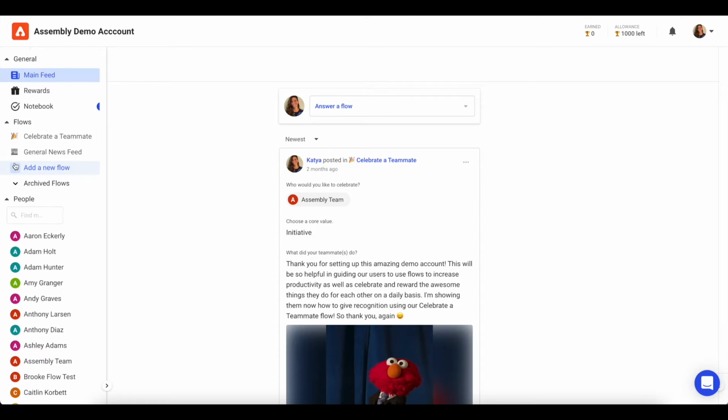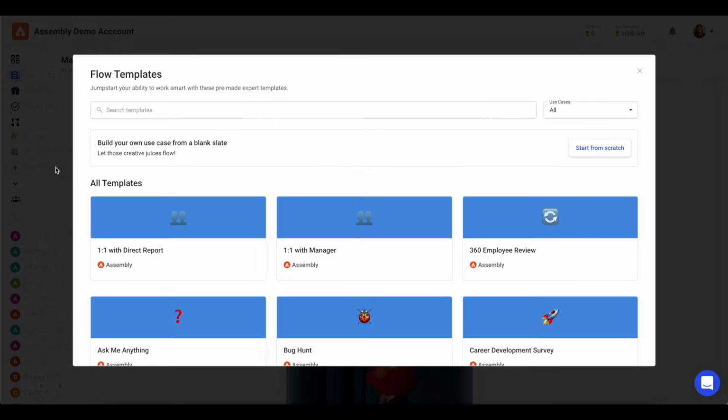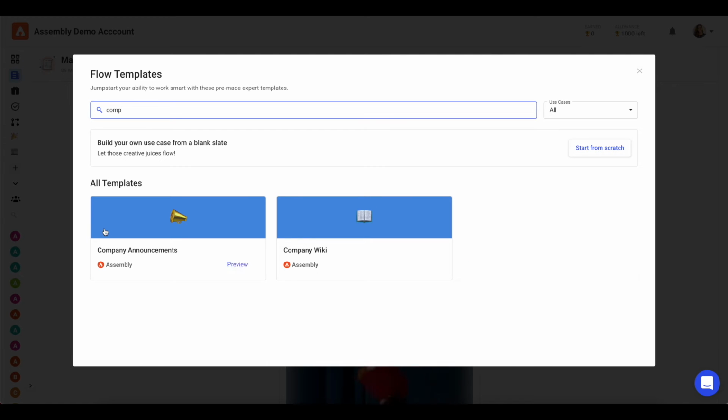To create a company announcement flow, click Add New Flow from the left menu. Select the company announcement template.